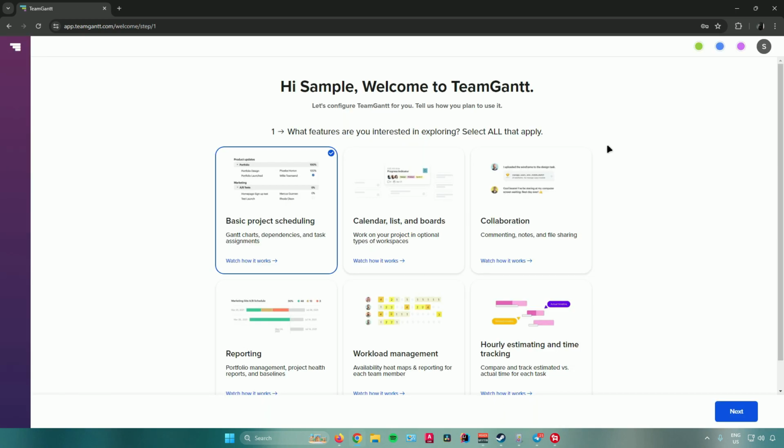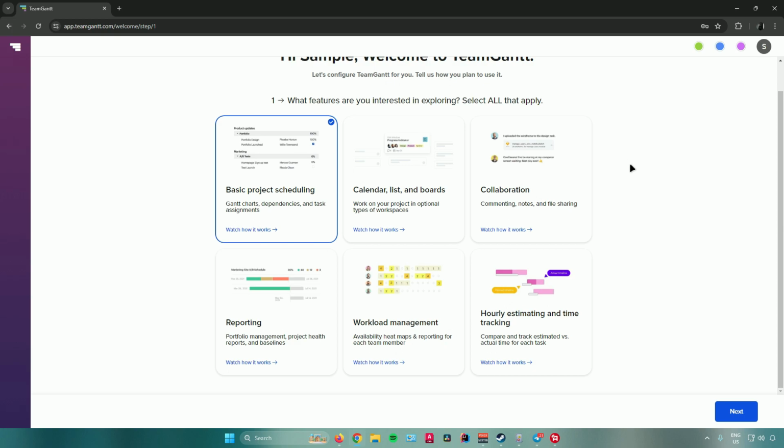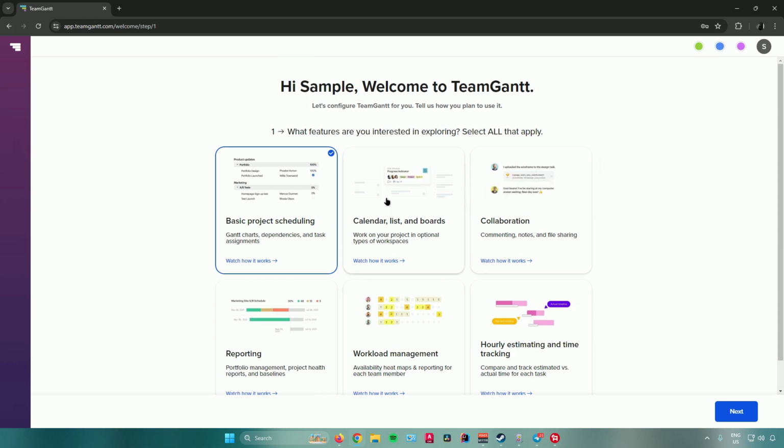After creating your account, TeamGantt will ask you what features you are interested in exploring. So feel free to choose right here which one best aligns with your interest in using TeamGantt. Are you going to be using it for project scheduling, calendar, collaboration, reporting, workload management, or hourly estimating and time tracking? Feel free to choose the one that suits your needs best. For me, I'll just choose the basic project scheduling.